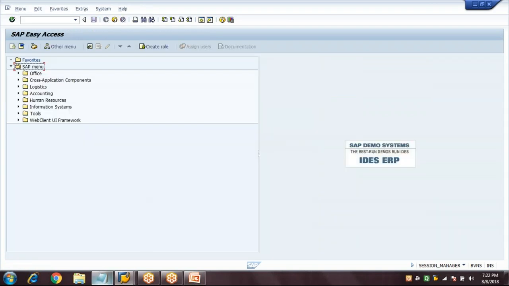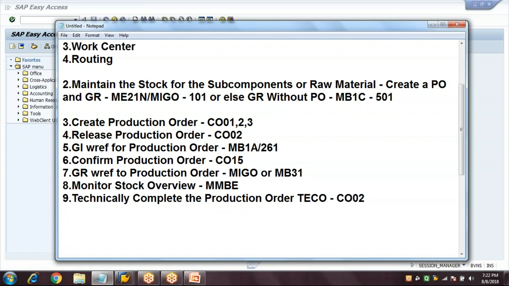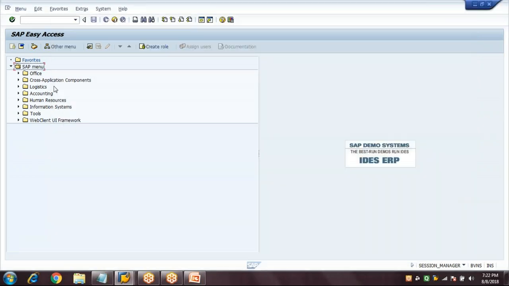Next, technically complete the production order. We call it a TECO. So once you technically complete the production order, then there will be no changes to the production order. CO02.